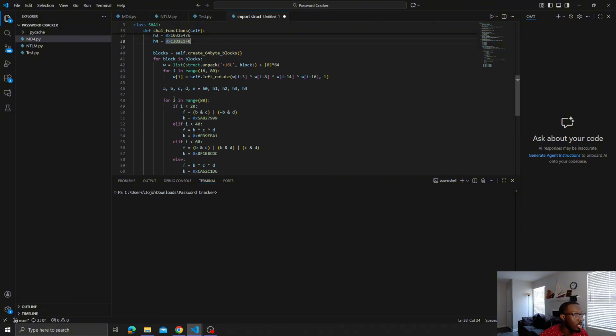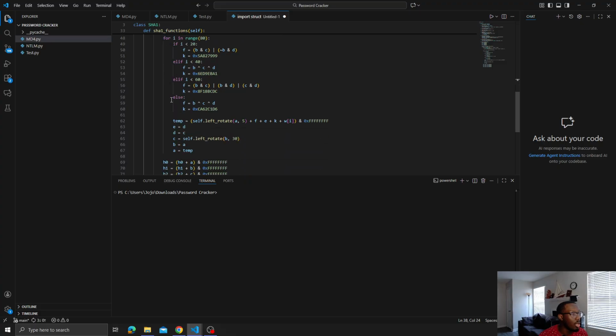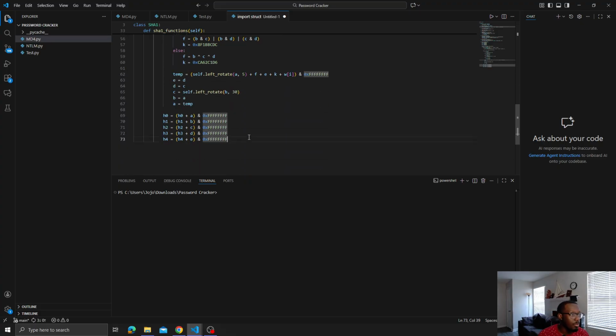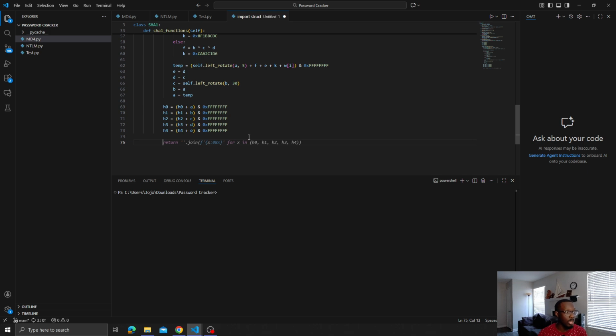So once that is done, let me actually check something. Yep, okay. So once that's done, what we have to do next is concatenate these words together. So we have to get H0, H1, H2, H3, and H4 and put them all together so that we can end up with, if I'm not wrong, I think it's a 40-byte word. Let me see. I might be getting that one wrong. An 80-byte hash, actually. So it would have 80 bytes. But back to this. So we're going to return.